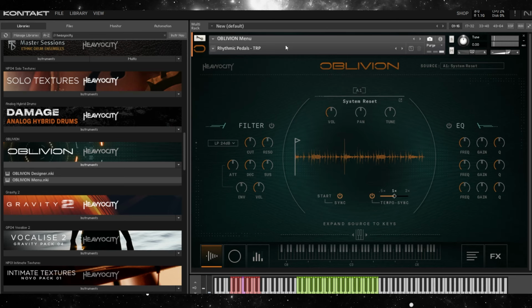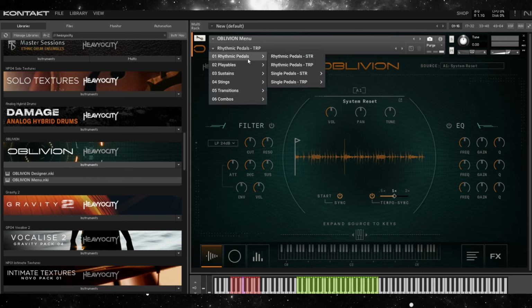Okay, so again, the difference here is these aren't triple layered instruments, and they're not fully designed instruments. So these are kind of like the component parts, as you will, of Oblivion. So it's cool that we've got both sides to it. So that's, we go to playables.